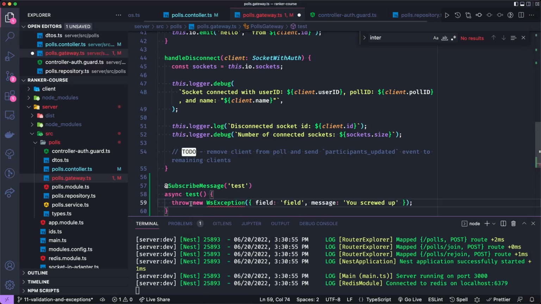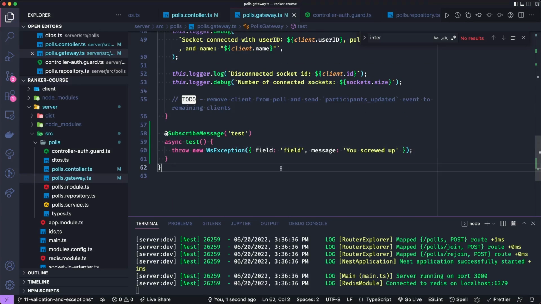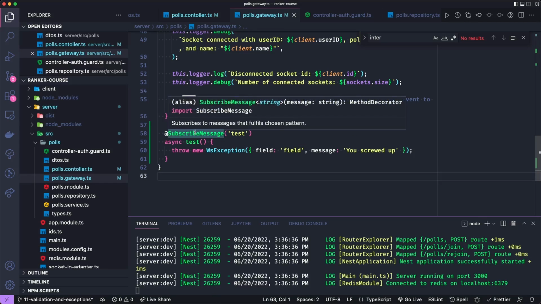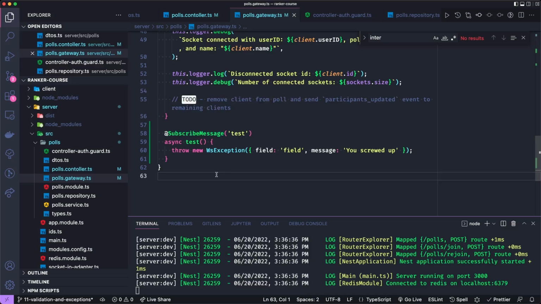Let's paste a general exception here, and we'll call it WsException, which I need to import from WebSockets. Now, in this case, I provided a whole object. You could also just provide a string to this WebSocket exception. You can see it takes a string or an object.